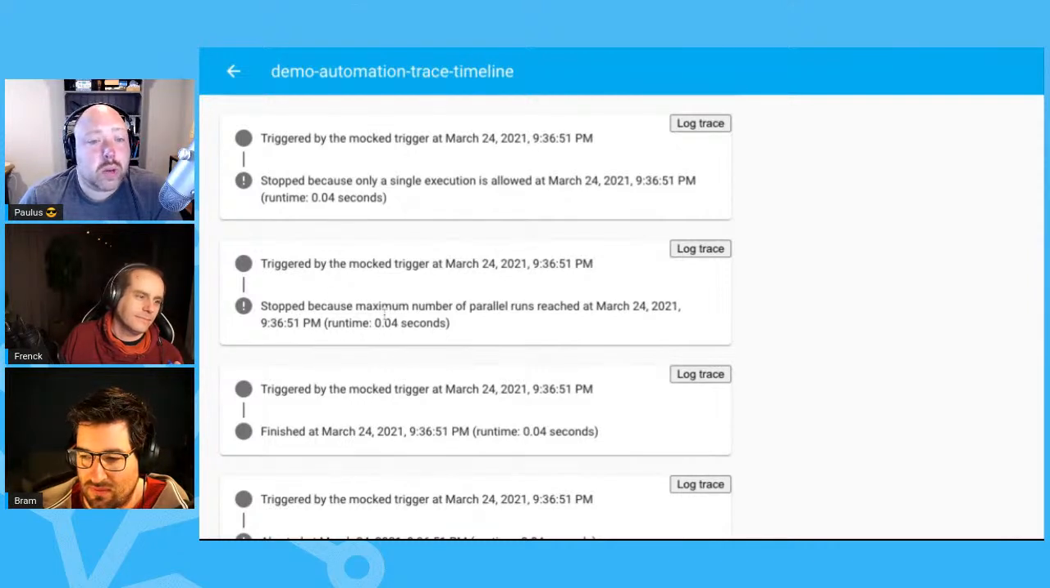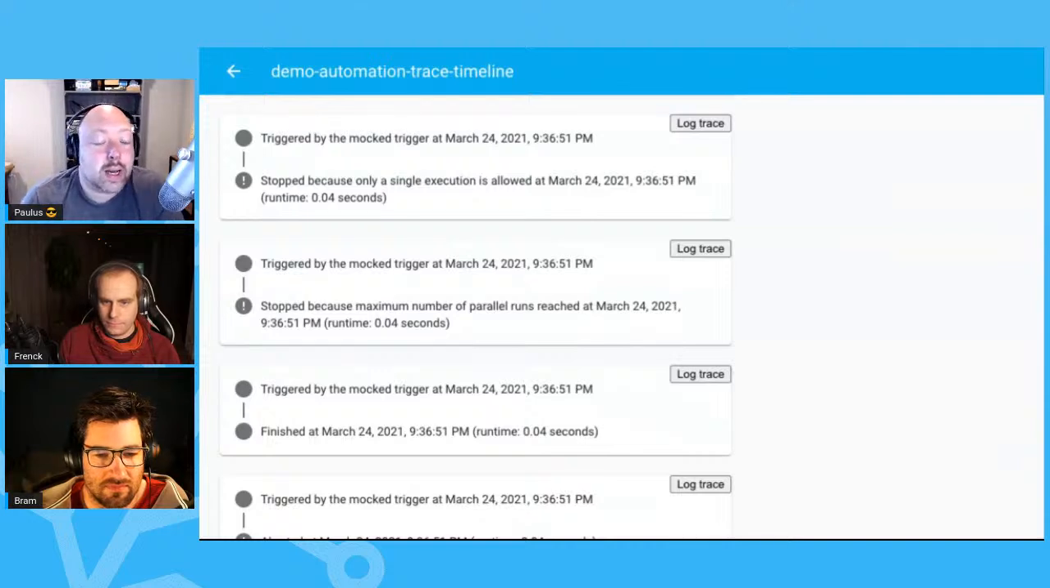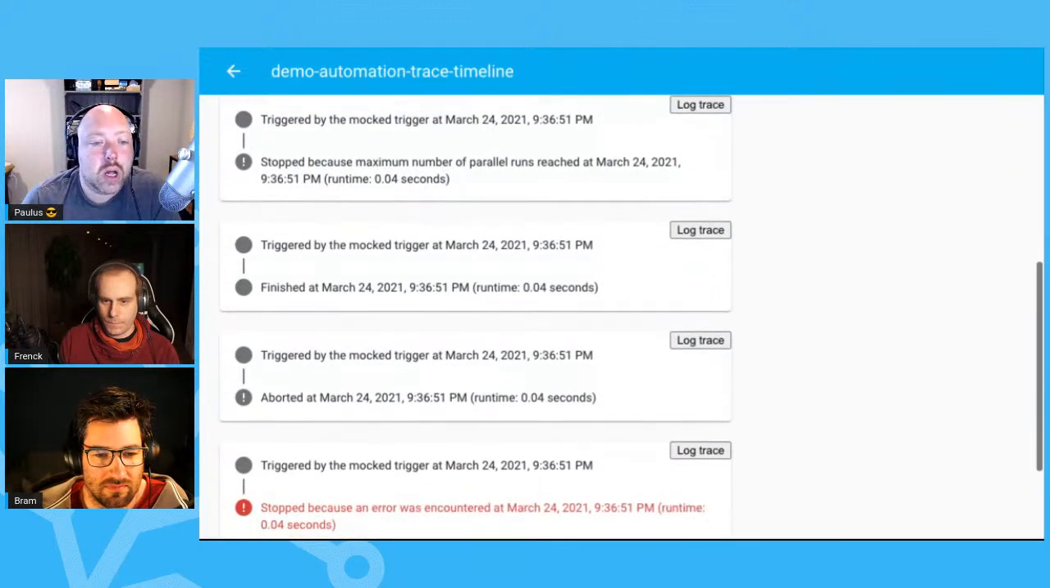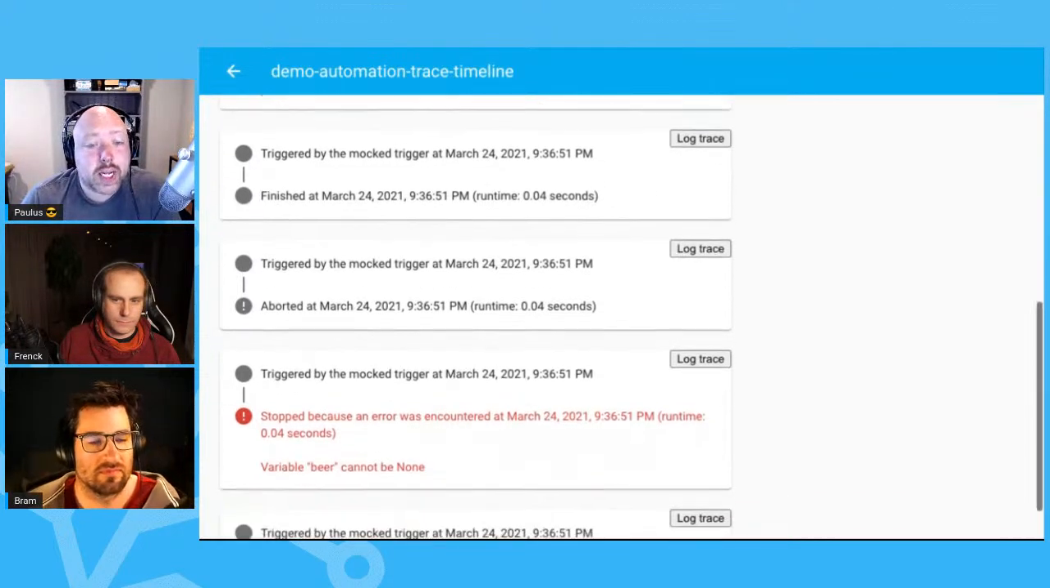Maybe a trigger was stopped because the maximum number of parallel runs was reached. Some automations are allowed to run in parallel, and as a user, you can configure the number of parallel runs. Here you can see, oh, I hit the 5 parallel runs I configured, so this one didn't run. You can see that it was aborted. That happens if you're reloading automations, then we cancel every automation that's currently running.